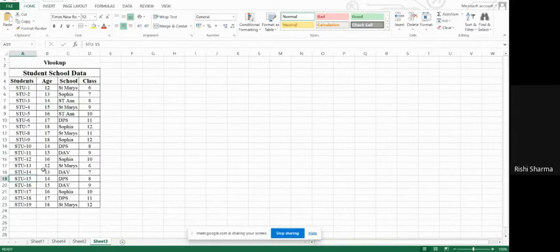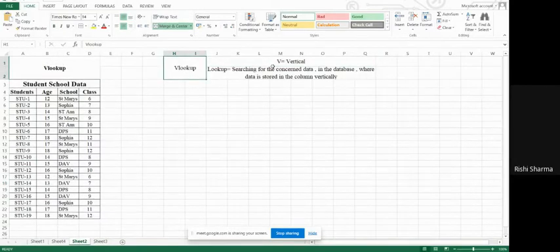Okay. So now first of all, understand why it is called VLOOKUP. In VLOOKUP, V stands for vertical, and lookup means searching for the concerned data, the data that we are looking for. Let's say we are looking for the data of student number 11. What is the age of student number 11? That is 15. So we are searching for the concerned data in the database where data is stored in columns. These are called columns. Data is stored in the column vertically.